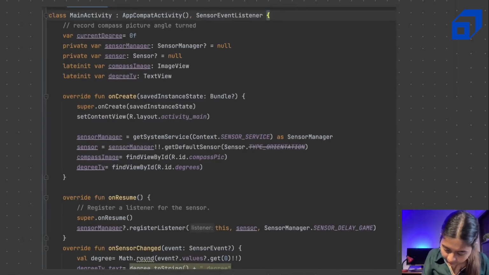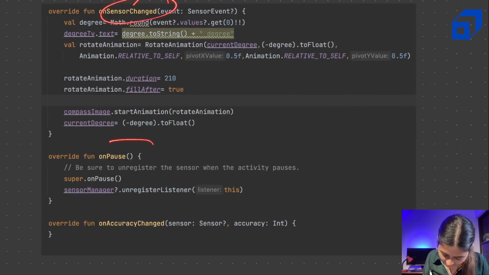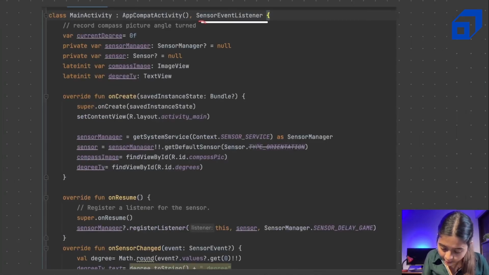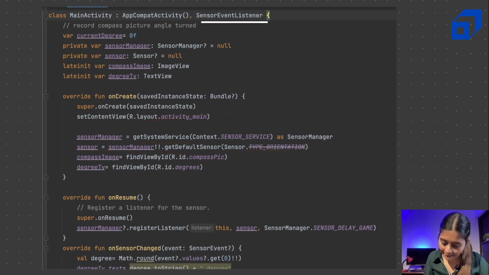Okay, so the very first thing, we need to implement this interface SensorEventListener, right? And with the help of this, we got two overridden methods, that is onSensorChanged and onAccuracyChanged, right? So that is the first thing. And then we have to create two variables, sensor and sensorManager, of type Sensor and SensorManager, right? And we initialized both of these with the help of the getSystemService method, and then with the help of sensorManager we initialized sensor. Perfect.